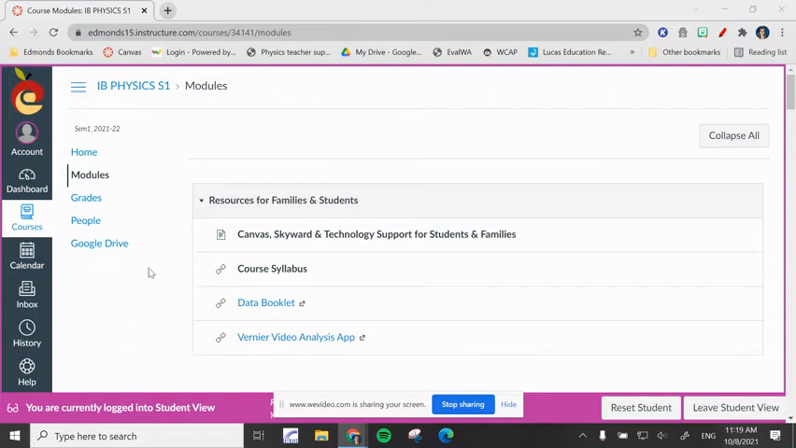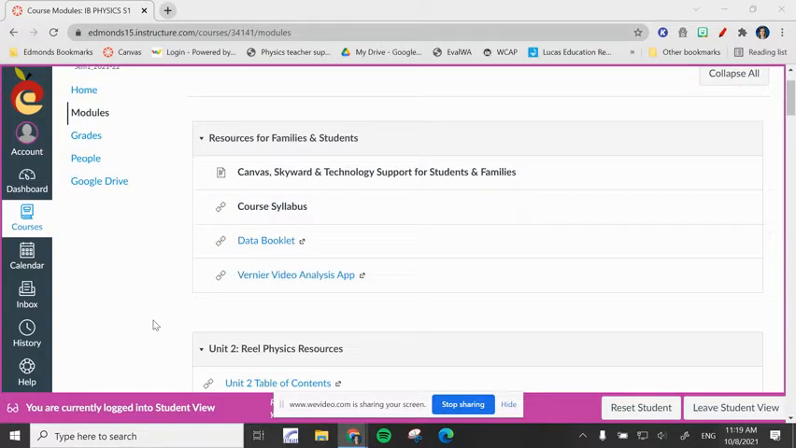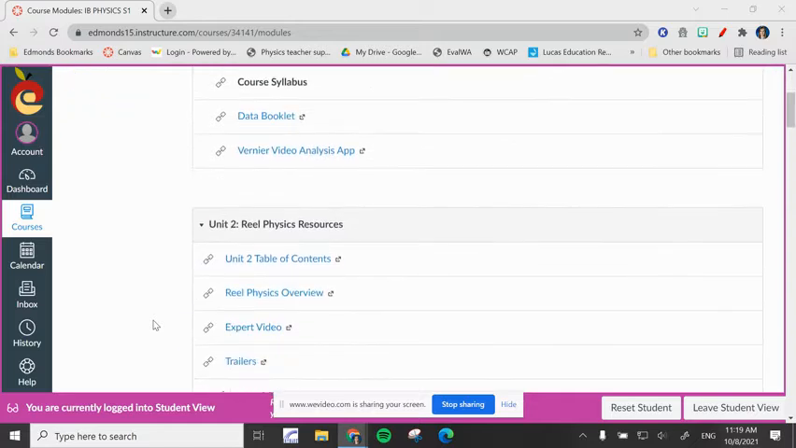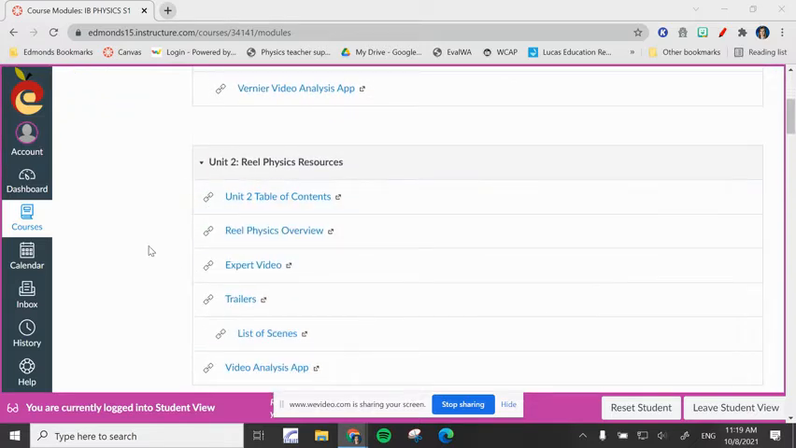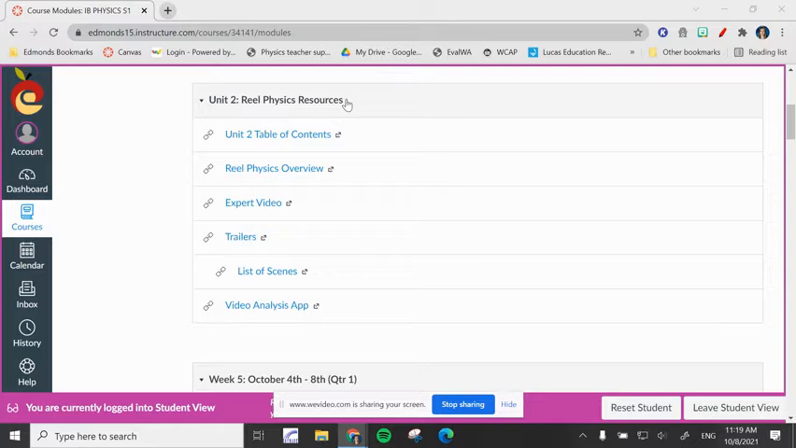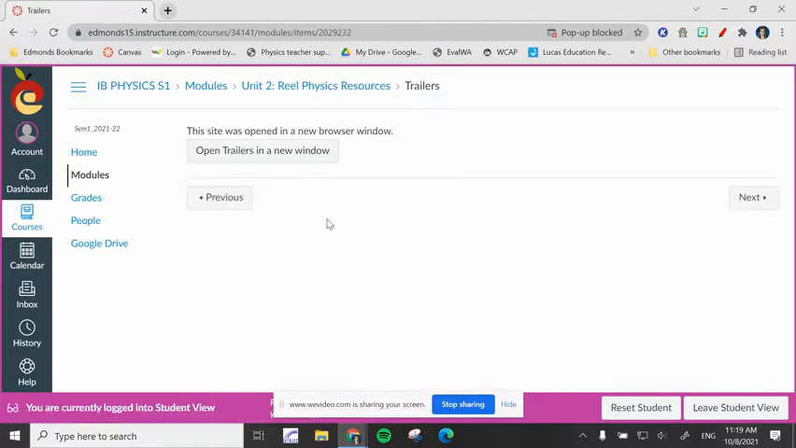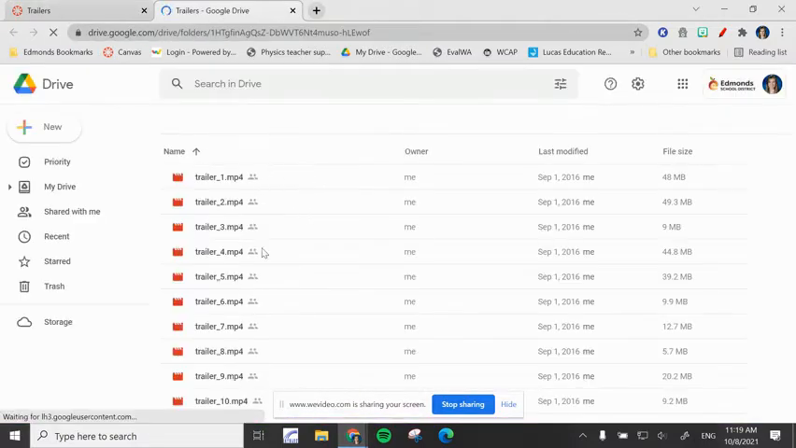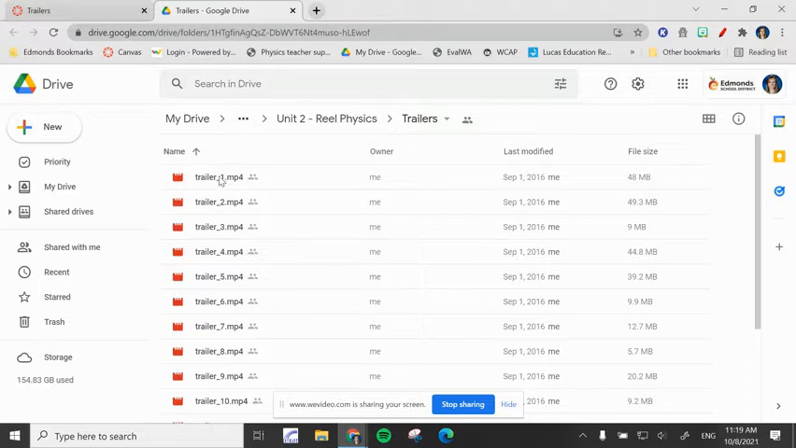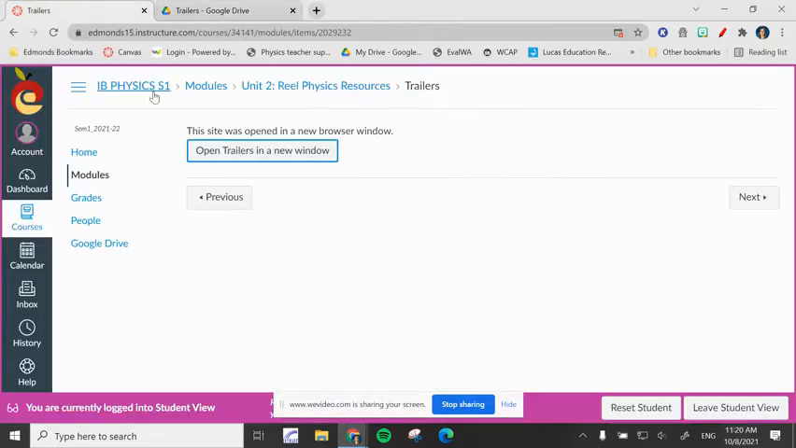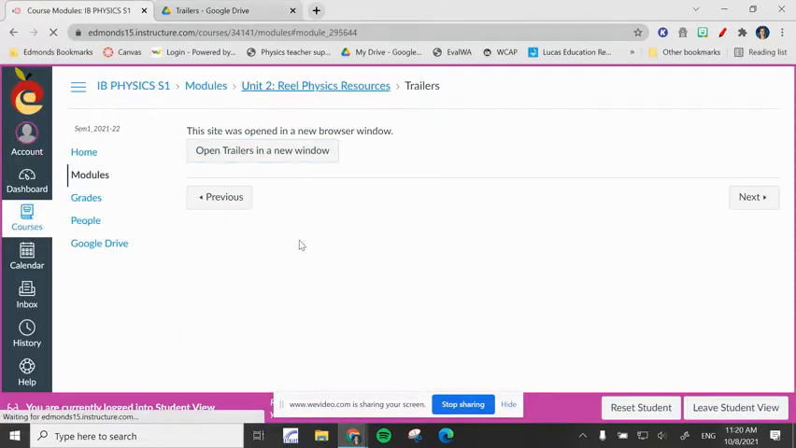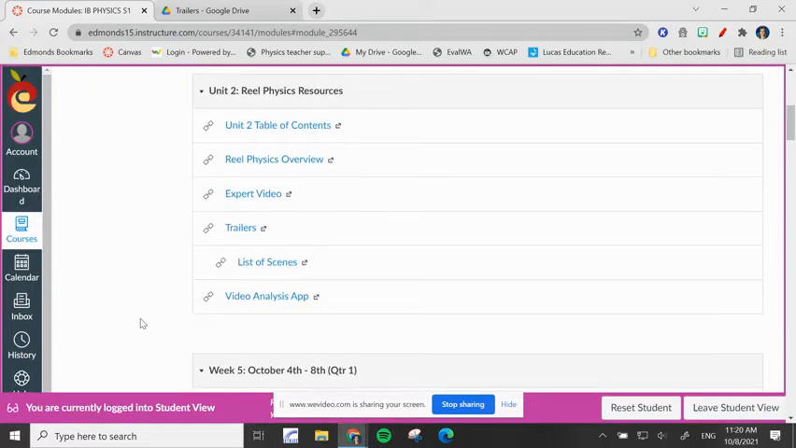All right, so we're going to look at how to use the Vernier video analysis app. Before you use this app, however, you need to make sure that you have the video that you want to analyze downloaded. So for our Real Physics project, in the Unit 2 Real Physics resources folder, make sure you go to your trailers and then download whichever trailer that you're going to analyze. Once you have that downloaded, then we can open up the video analysis app.